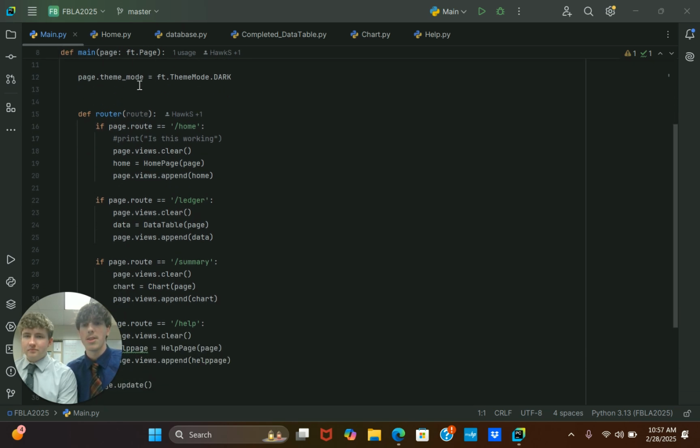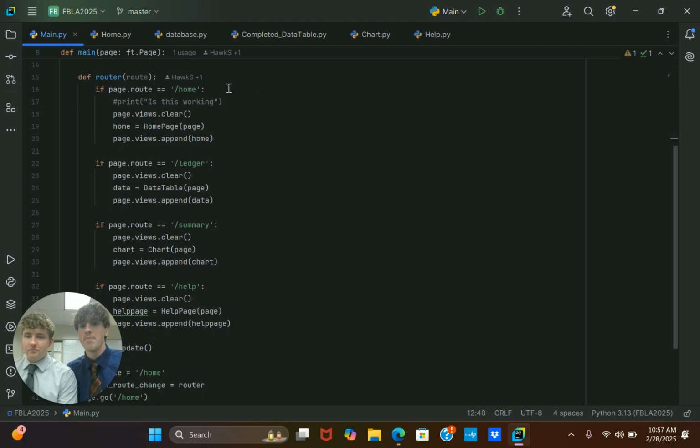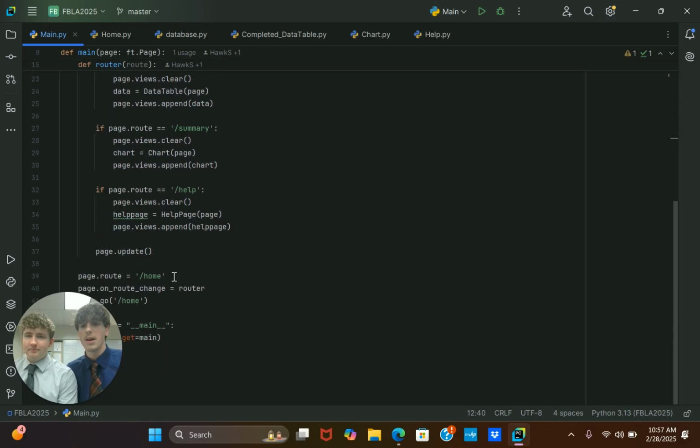Here we have our page.theme mode. This will allow us to use a dark mode. We'll get into that a little bit later. Here we have our router. This is what allows us to switch between pages. And here we have where we're setting our initial page to the home page, and here's where we're running it.